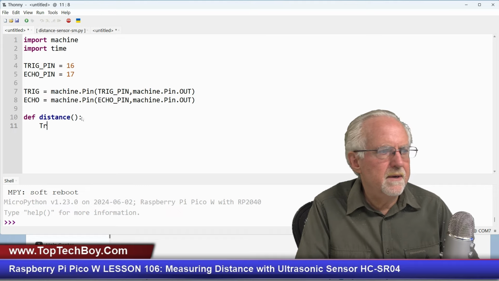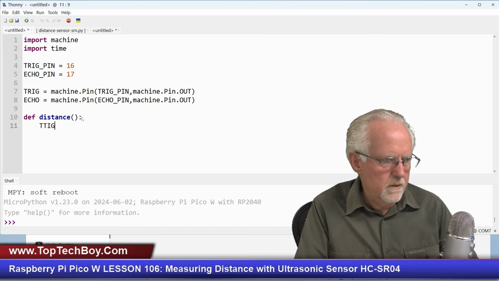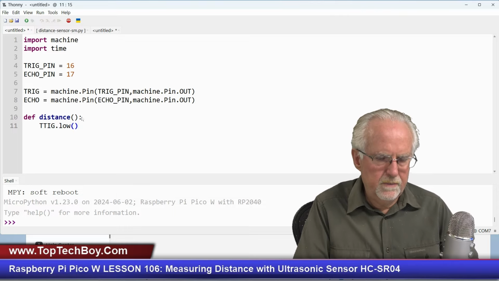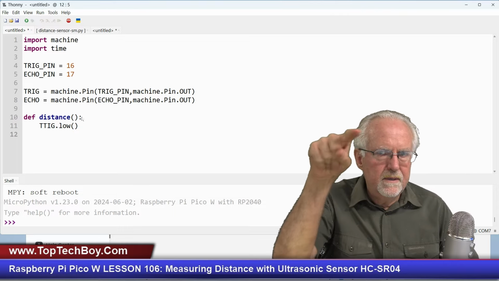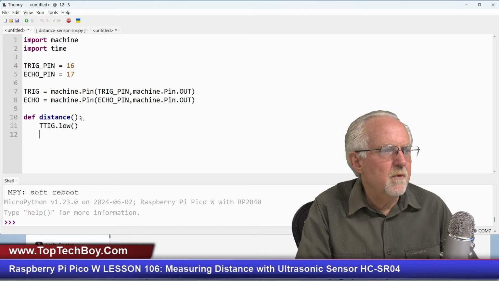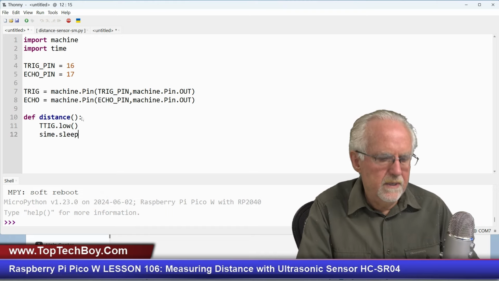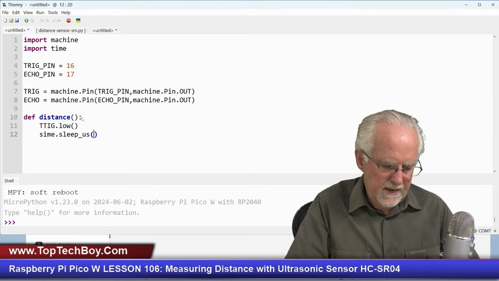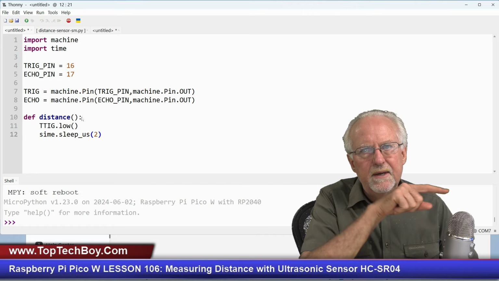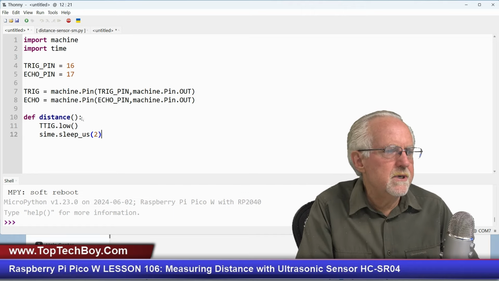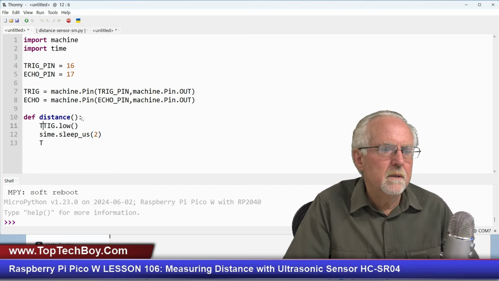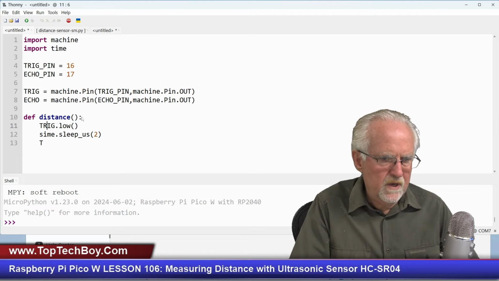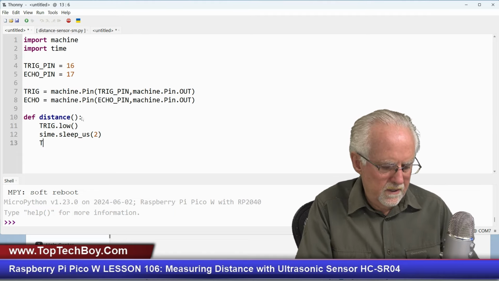What am I going to do? I'm going to set trig low, and that's going to take the trig pin low. I'm going to create that 10 microsecond pulse. Now I am going to time.sleep_us for microseconds. And how long? 2 microseconds. We're going to give that a little time to be in its rest position. Now I'm going to take, doesn't count as a mistake if you catch it before you run it. Then I'm going to take trig high, like that.